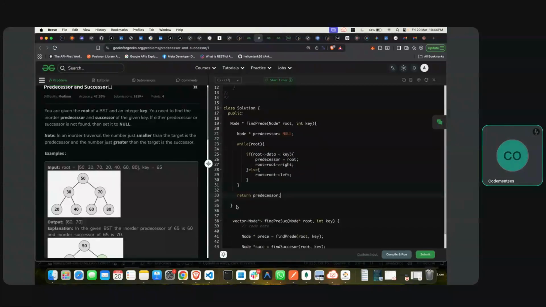It's a typical simple question. You just need to do whatever the property says of BST. So yep, it's quite simple traversal only. Just read the question, understand the properties of BST, and then just traverse only.